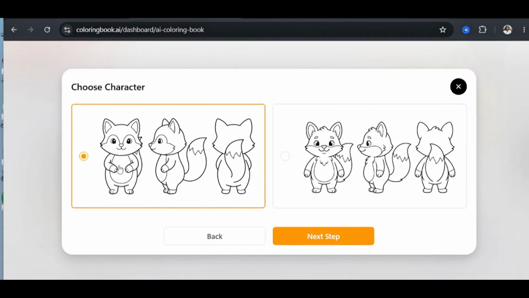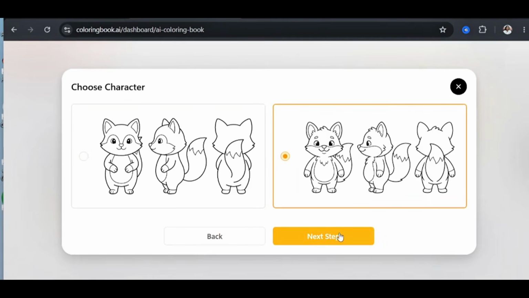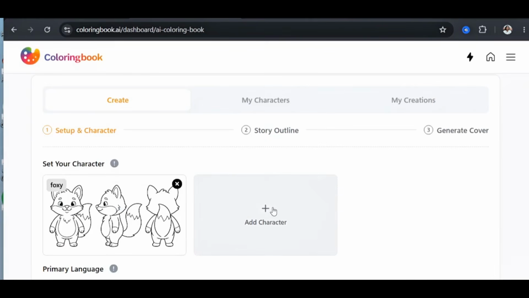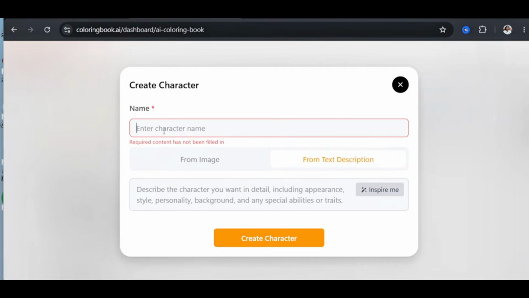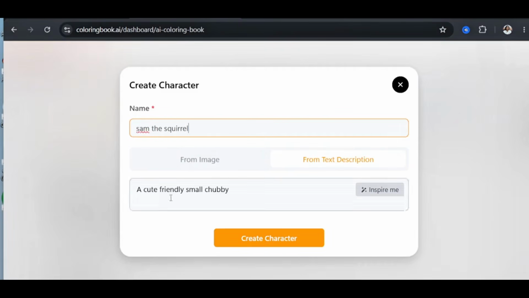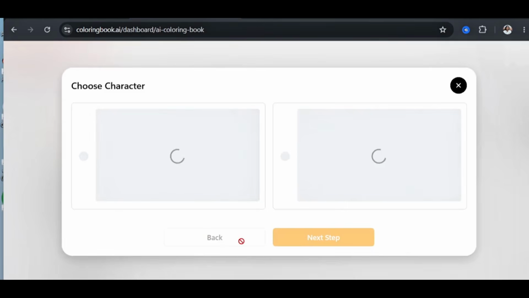Honestly, this is not bad for the prompt that I used. I'll go with this one and click next. And I'm going to add the characters. Basically, I'm just going to use the same prompt. Next one is, I'm going to say Sam the squirrel, a cute, friendly, small, chubby squirrel. So basically, I'm just going to use similar prompts for all. Let's see what it's going to do.